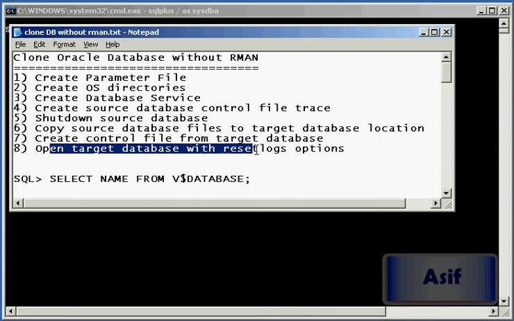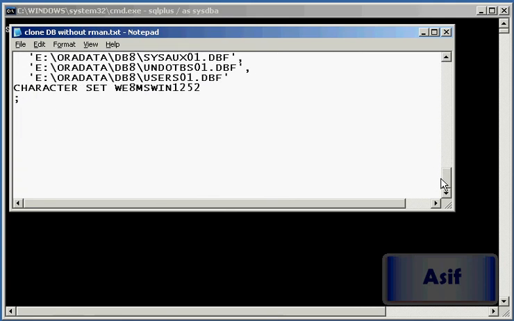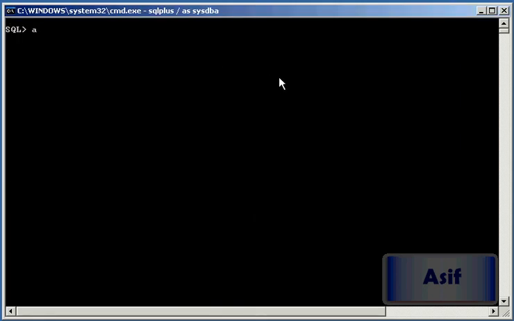Open target database with resetlogs option. So now what we are going to do is open our target database with the resetlogs option and see if our database is ready. Alter database open resetlogs, should be okay. So our database is ready.